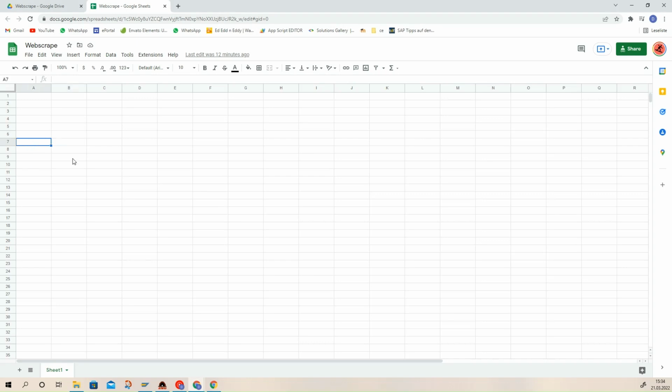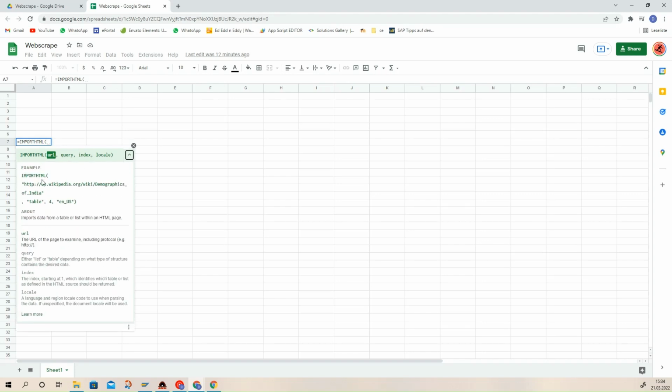So next step is we start to use our function. The function that we will use to scrape data is IMPORTHTML. So you start to type equal import HTML. So here we have already a new function. So let's just take a minute and look into the description in this function to understand how this Google Sheets function really works. I think it's a very nice function nowadays in Google Sheets that you have a nice description here.